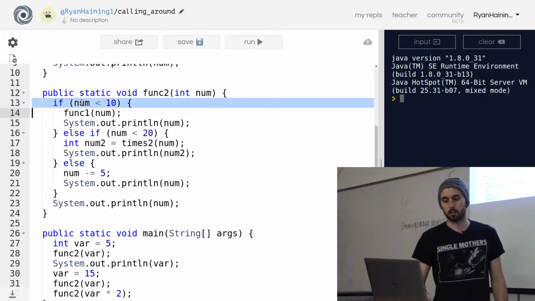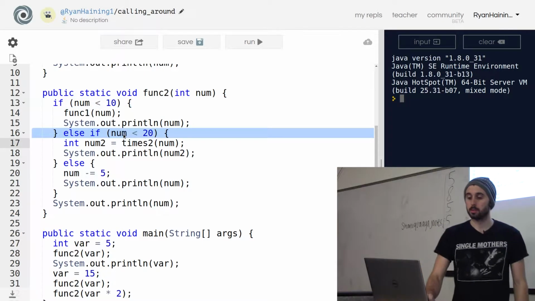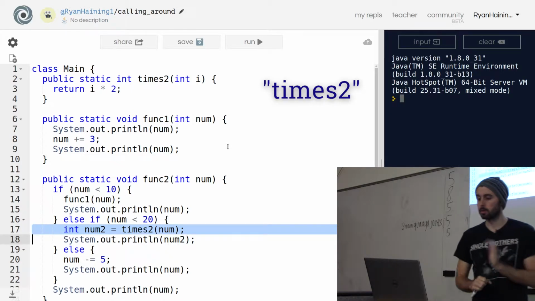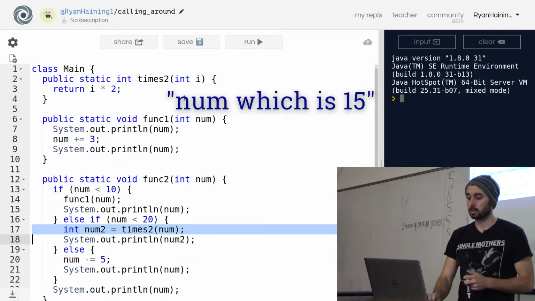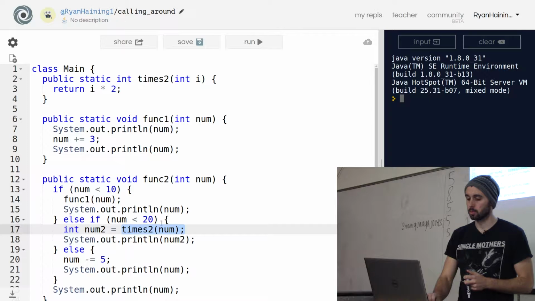Good. So we're going to say if num is less than 10 here, it's 15 now. So that's false. So then we jump down to line 16. If num is less than 20, so num, 15, is less than 20 is true now. So we went to line 17. What function are we calling? And what are we giving it for the I argument? It's going to return 30 from here, and that's going to be stored in num2.